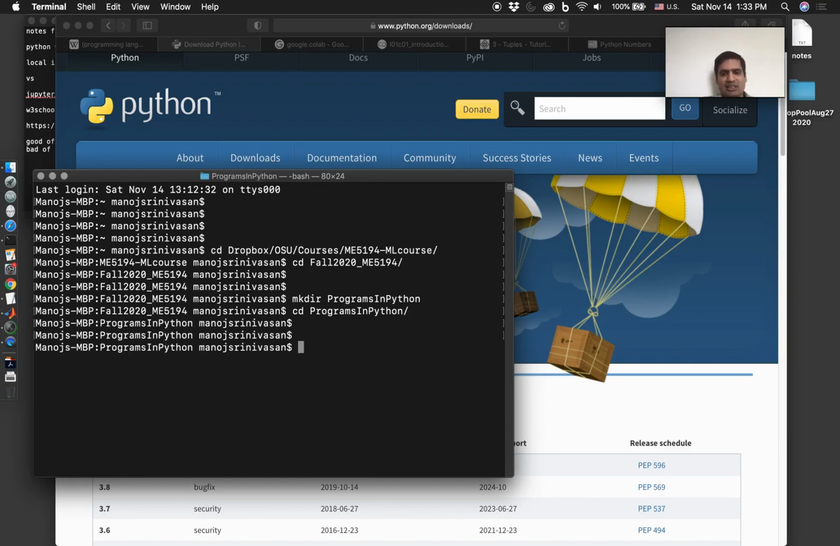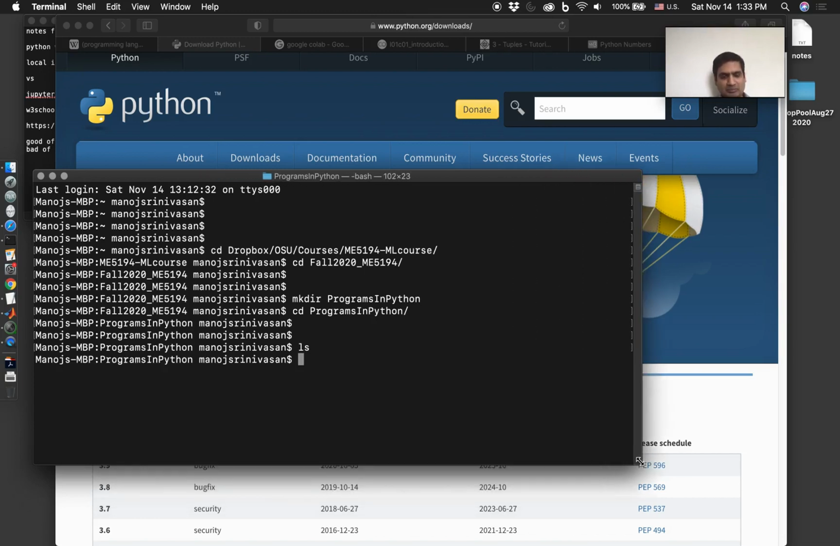Okay, and then if I say ls, which lists you the list of files, there are no files here. So this is just an empty directory. I just routed myself to that directory because I'm going to create some file there, a Python program, and then run it later. I don't want to put the file any random place. So that's why I'm there.